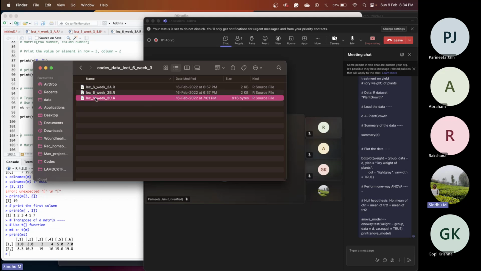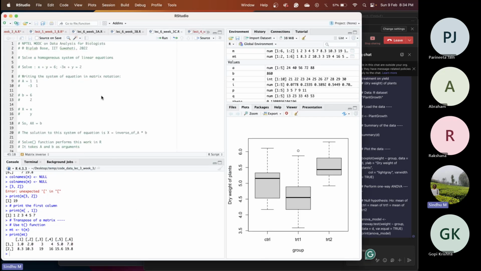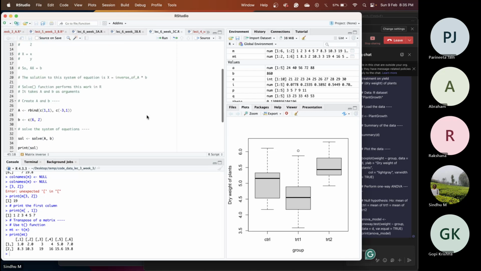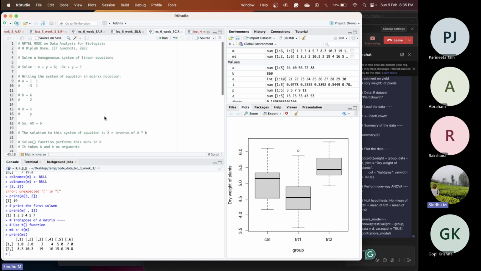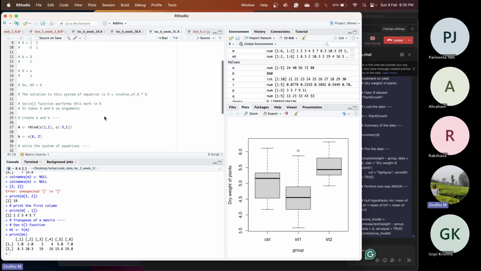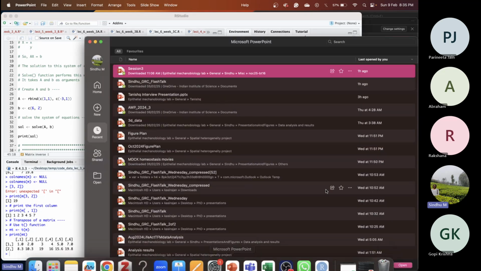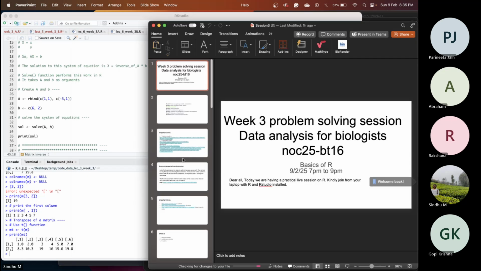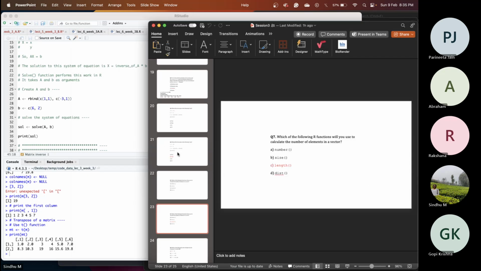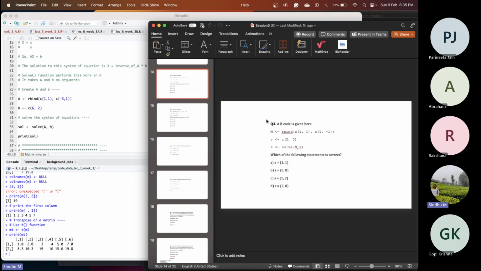So I'm opening this file, lecture 6, week 3, C. So this is the third code of lecture 6. Here, this is an important part where we are going to discuss how to solve a system of equations. So this is based on the third question of this assignment problem solving session that we discussed.